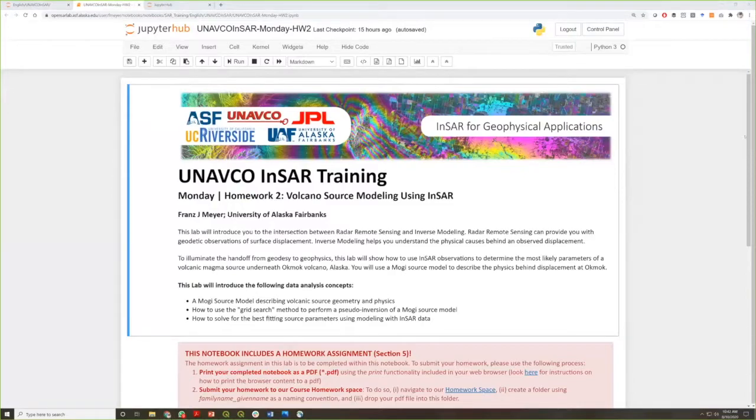So this is sort of a notebook to get warmed up with the issue of modeling and connecting the geodesy that comes from InSAR. InSAR gives you geodetic information about the displacement of the surface, and you want to put that into geophysical information, which is the parameters of the physical process that you're interested in. That's really, in the end, as a geophysicist, what you want to know.